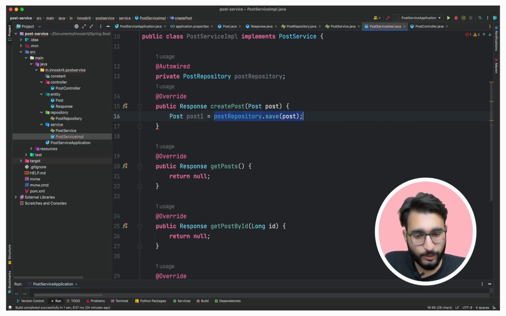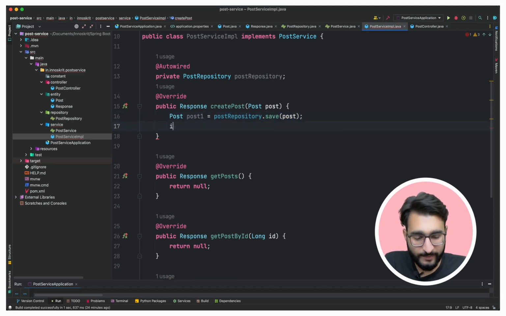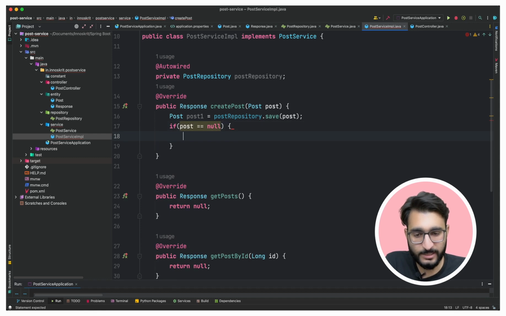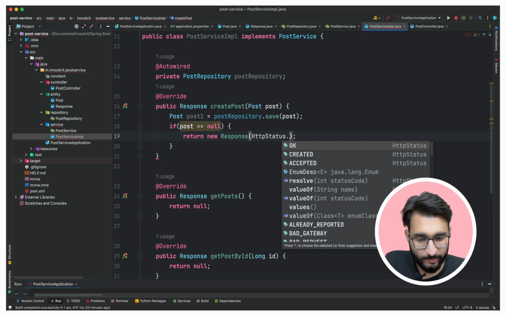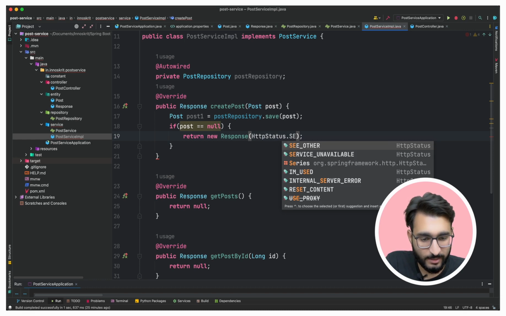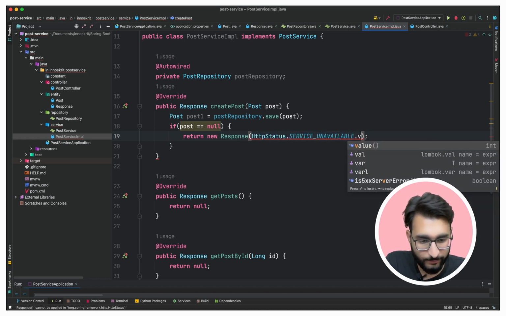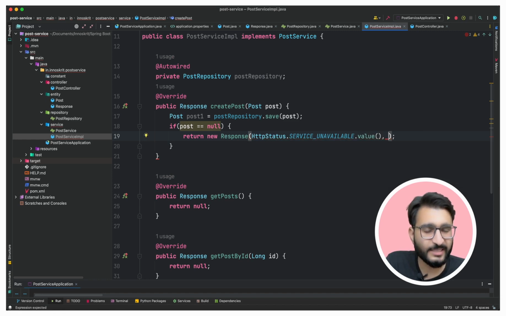So it will save that post and it will return you the same post. Now I will check if post is equal to null. If this post is null, then I'm going to return a new response. In this response, I will basically say, if post is null, I can say service unavailable dot value, right? So it will generate some code.